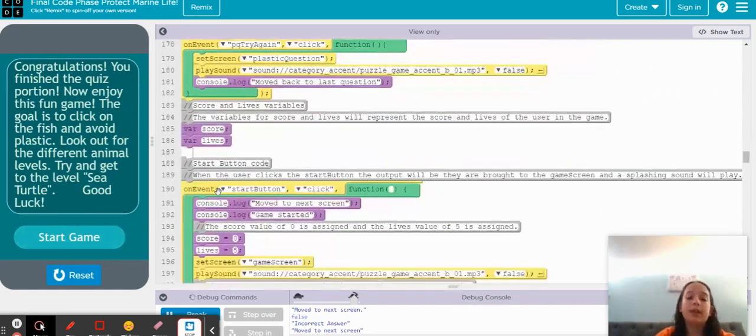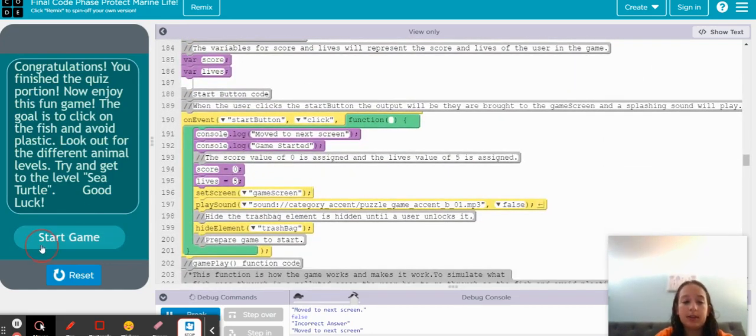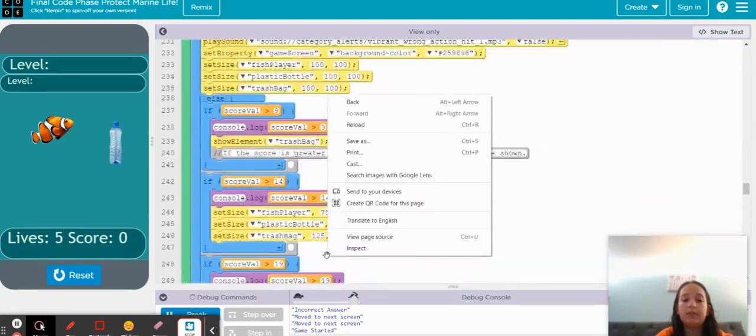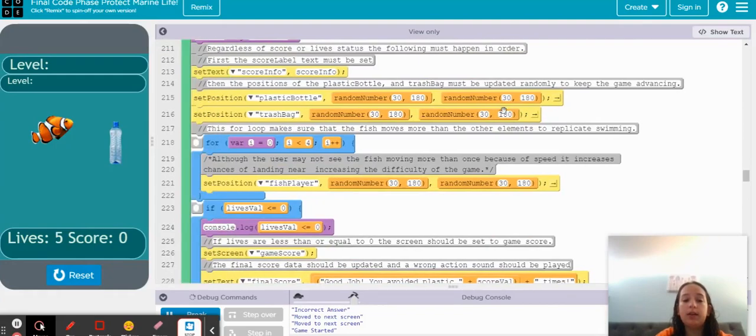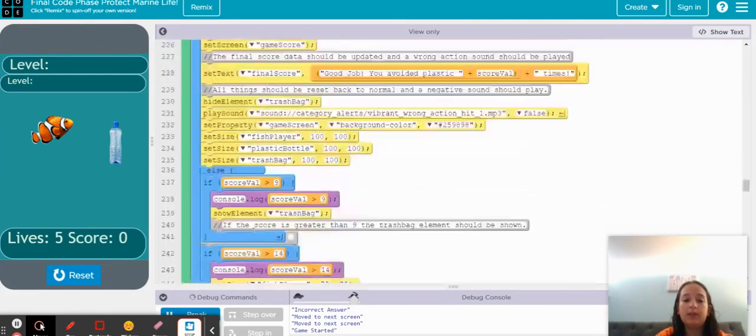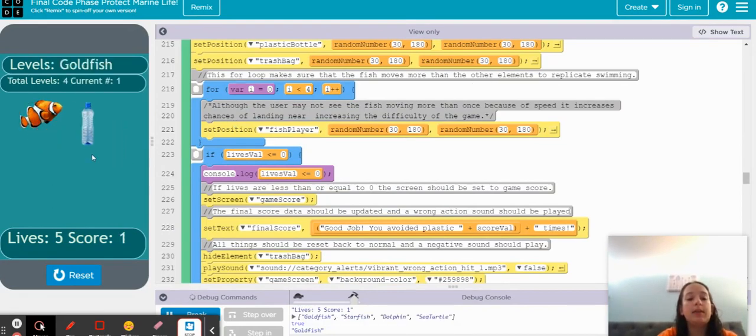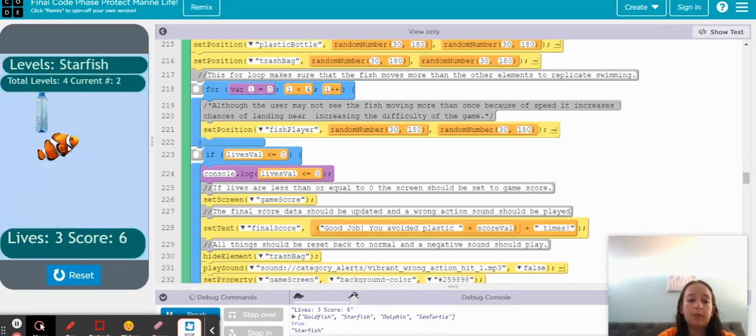We finished the quiz, so it's time to again follow the sequence and start the game. So this is where we really get to use iteration. So a lot of selection here, but inside the selection is iteration, which makes sure that the fish moves more than the other moments. So the goal of this game is to hit the plastic and avoid the pollution.